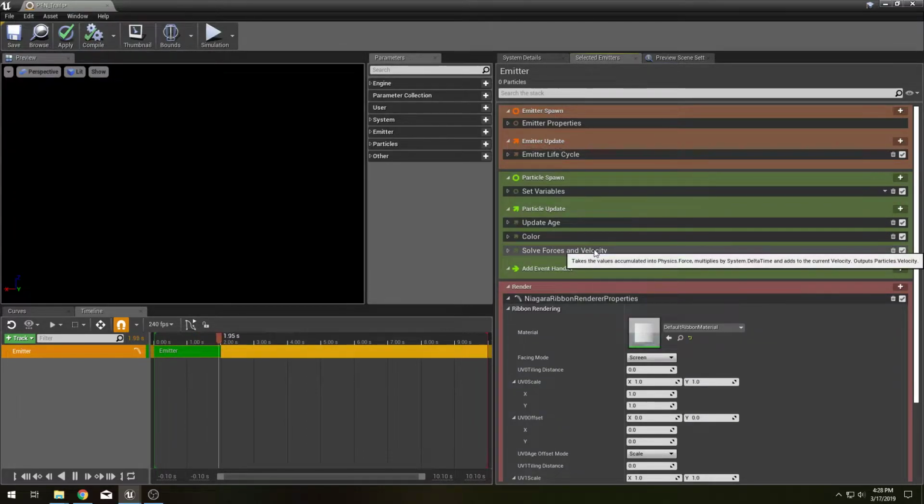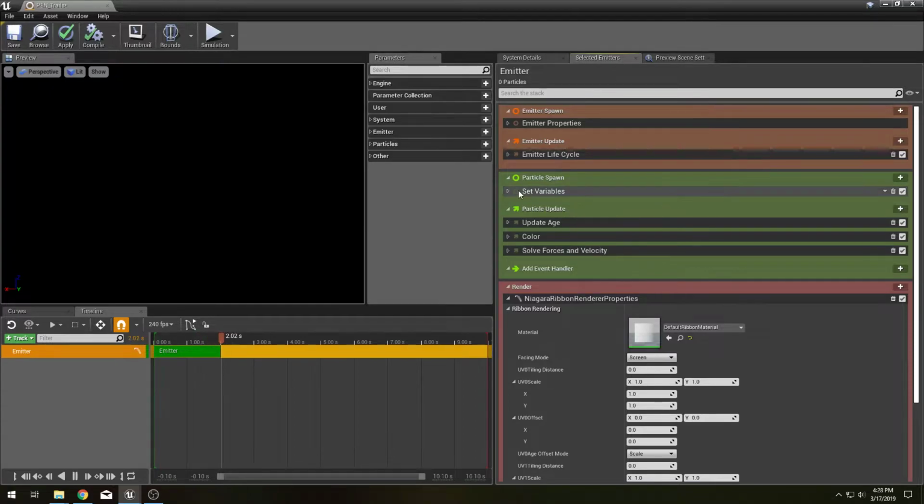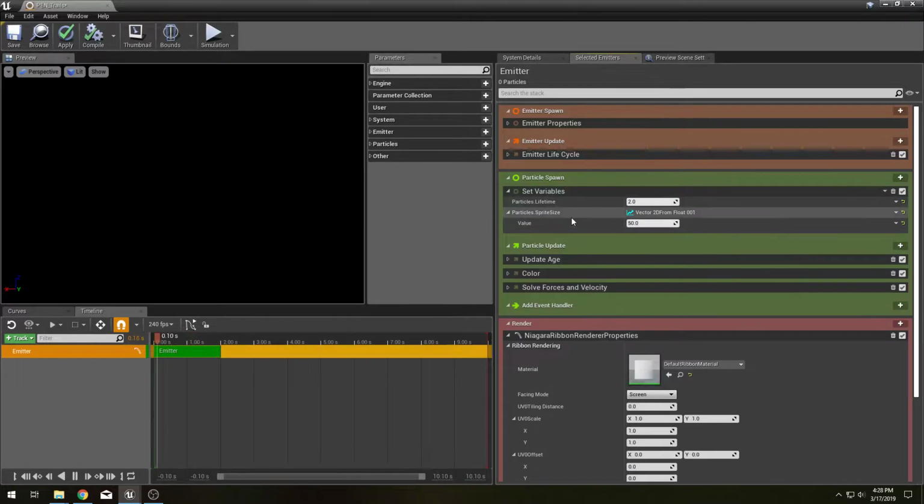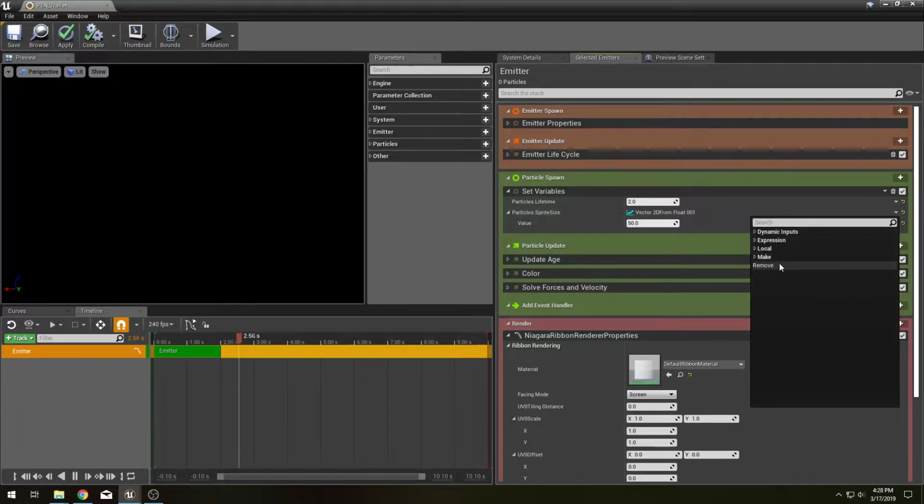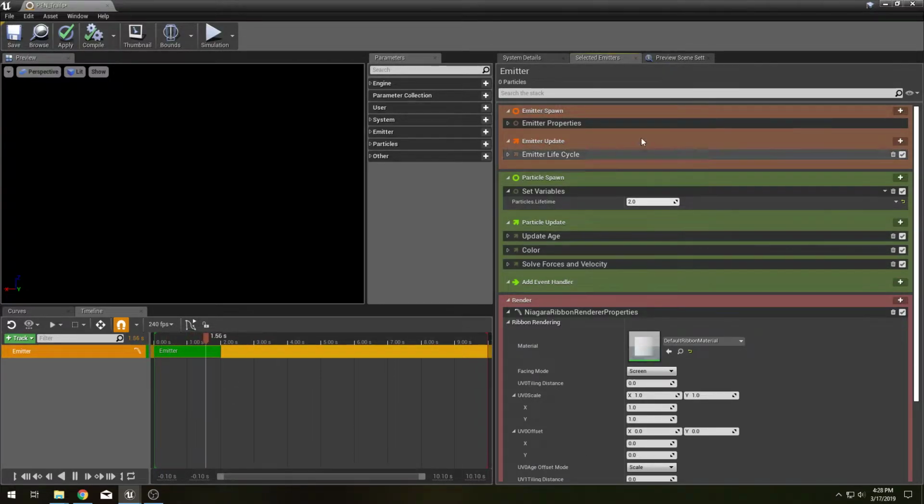And I find that the surefire way to go about it is just to delete the module. All right, so we're not going to change a whole lot in here, but we do need to remove this sprite size. So in our particle spawn set variables and particle sprite size, I'm just going to click the little down arrow and click on remove.